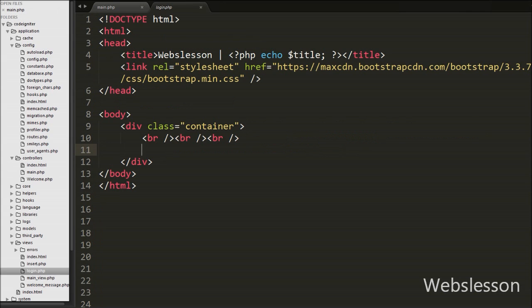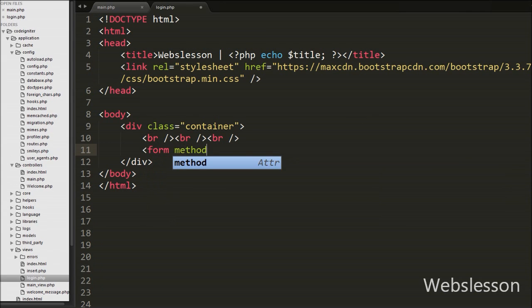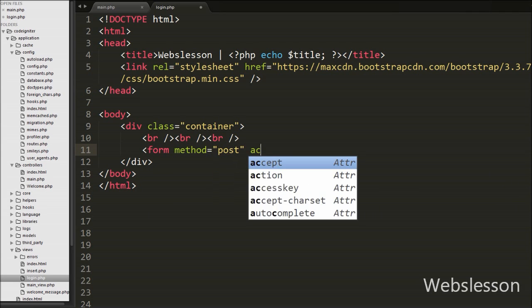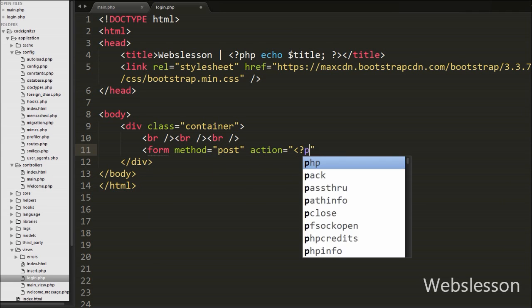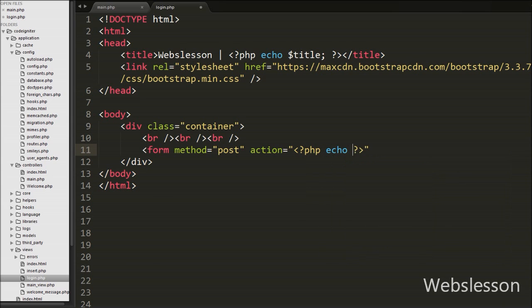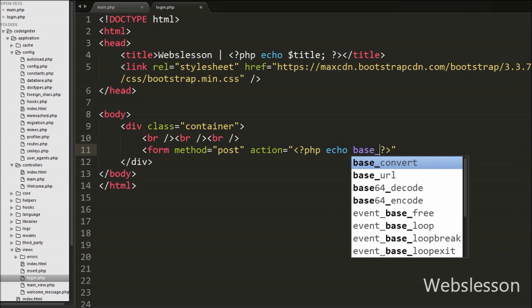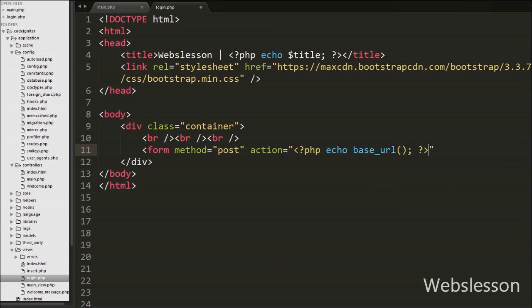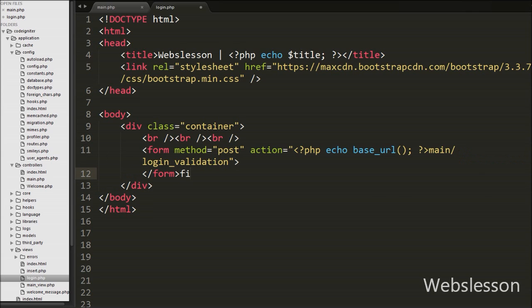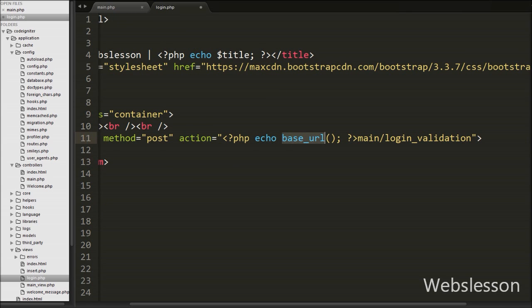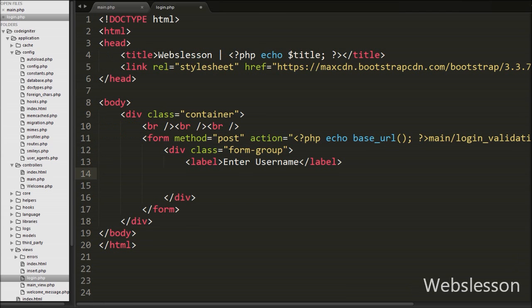Now we move to the view login file which we have already created under the view folder. In the login file, first we have to create a simple login form, so we write an HTML form tag with attribute method equal to post and action equal to open and close PHP tag, and between the tag we write an echo statement with the base_url function. This function will return the base URL which we have already defined in the config.php page. Then after that we write main, which is the controller name, /login_validation, which is the function name which we will create under the main controller. The form will be submitted to this link.